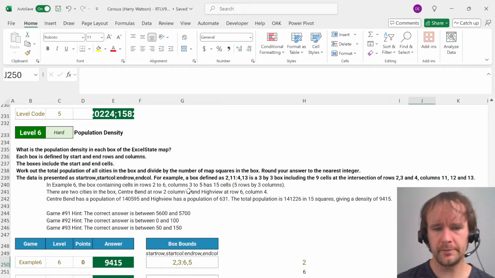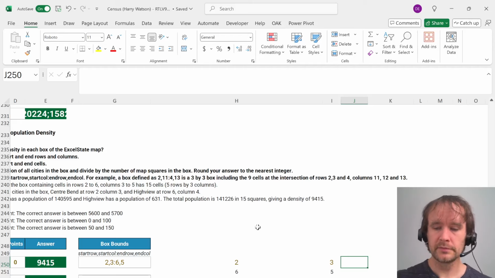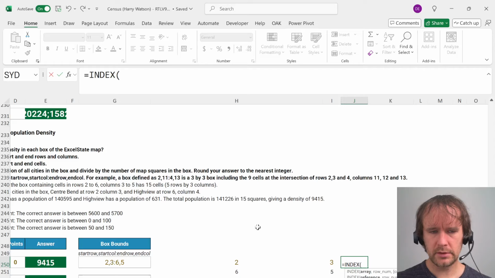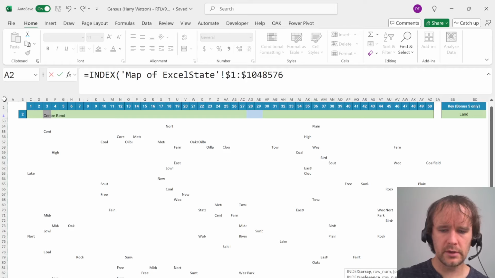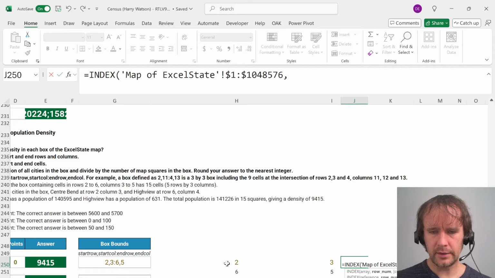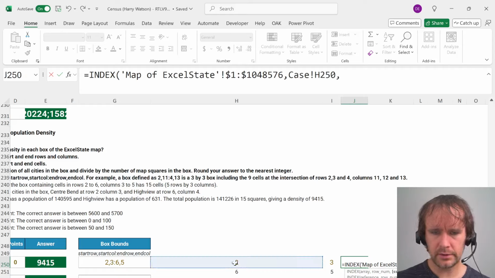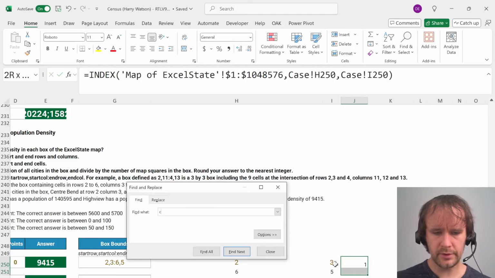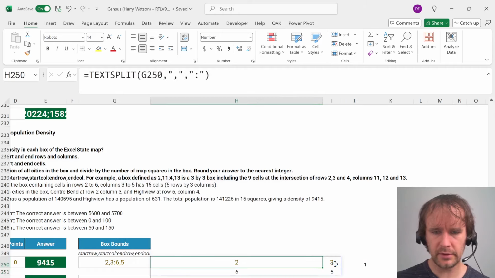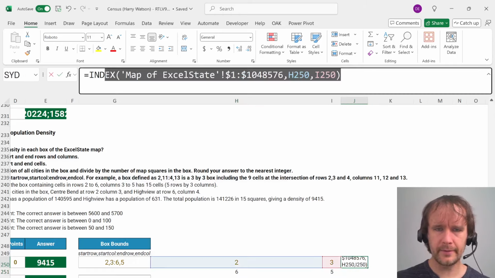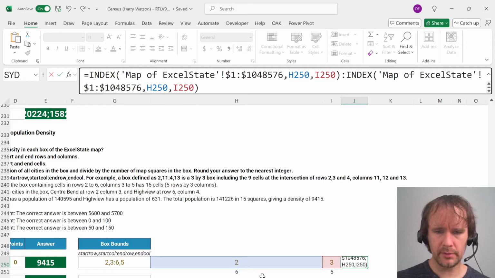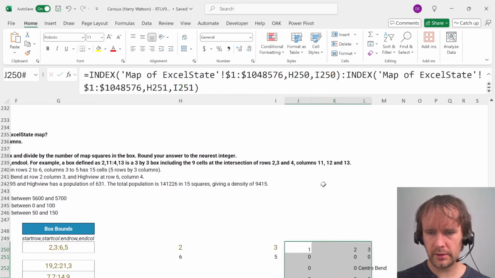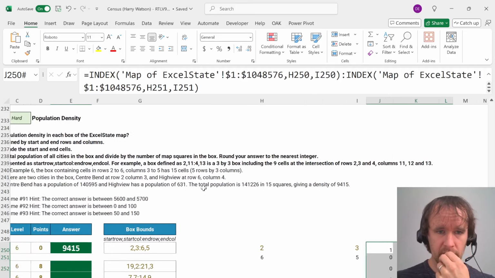Okay. So I want INDEX. So I can't just do MP, so I can do INDEX the whole sheet by the start row and the start col. And just, I hate this case getting added, so get rid of that. And then the same thing, but for the endings, that's going to be 251, 251. That'll give me an area. Yes. Oh, now.